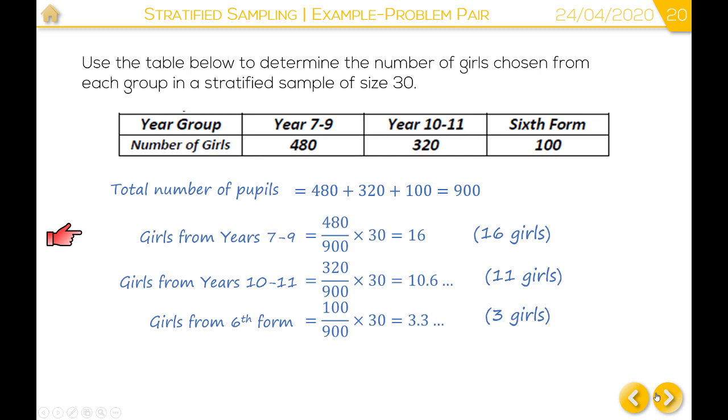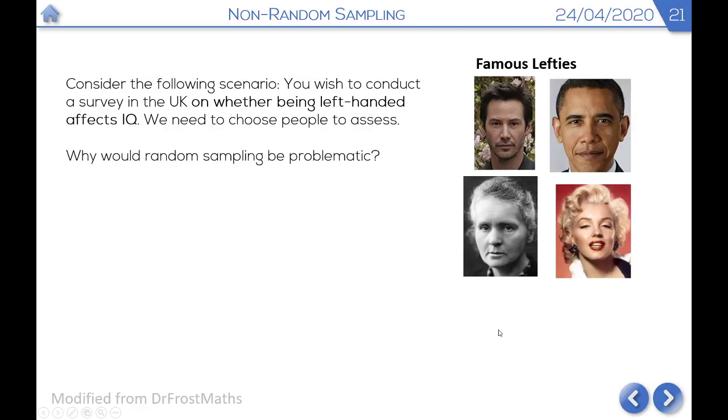Okay, so those 3 methods that we've looked at, they all involve some kind of random sampling. However, there's a bit of an issue with using those methods in the real world a lot of the time. I'd like to consider the following example. Imagine you want to find out whether in the UK being left-handed affects IQ. Are people who are left-handed slightly smarter or not as smart as people who are right-handed? Is there an obvious problem with the 3 methods that we've looked at so far if we wanted to do a random sample?